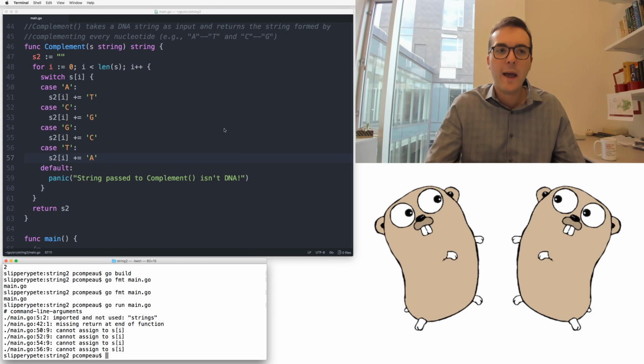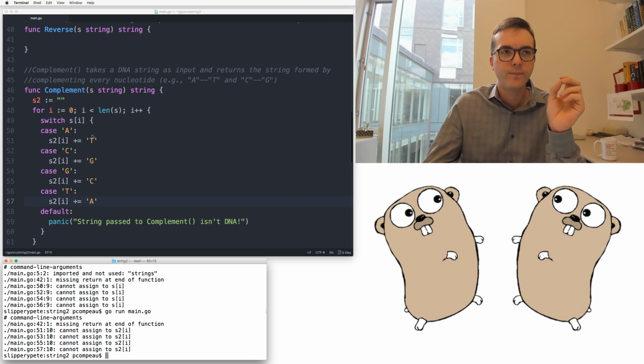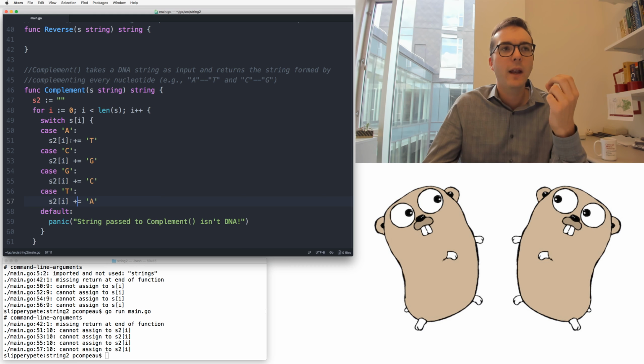So now let's see what happens when we go run it. And we're going to get another issue, which is that we cannot assign to S2 of I. The issue this time is that string concatenation works by concatenating two strings. So this is the same as, and I should say, sorry, I jumped ahead of myself. S2 should be plus equal. So this is saying S2 is equal to S2 plus the symbol T.